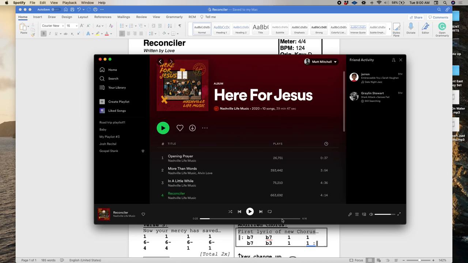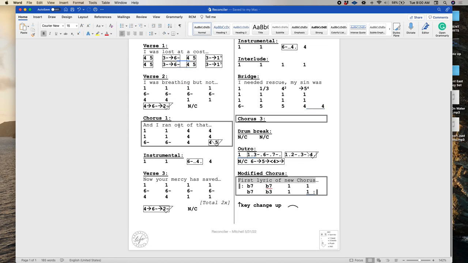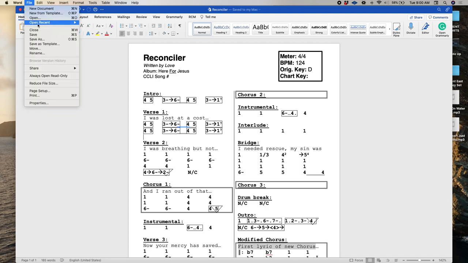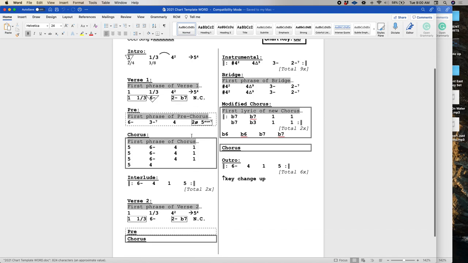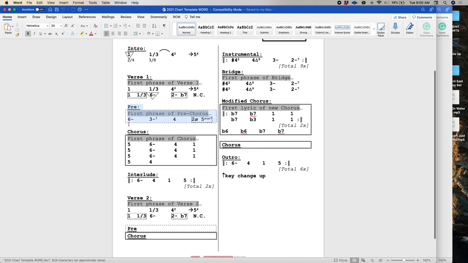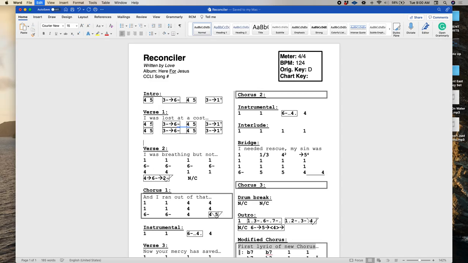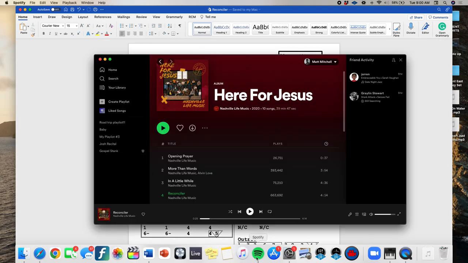I need a pre-chorus box. Okay, so that's a pre-chorus. In the template I have now, I don't have a pre-chorus box, but I actually have two templates of this Word document. Here's another template. Here's a pre-chorus. I'm going to copy it and paste it in my document. Boom, there it is.